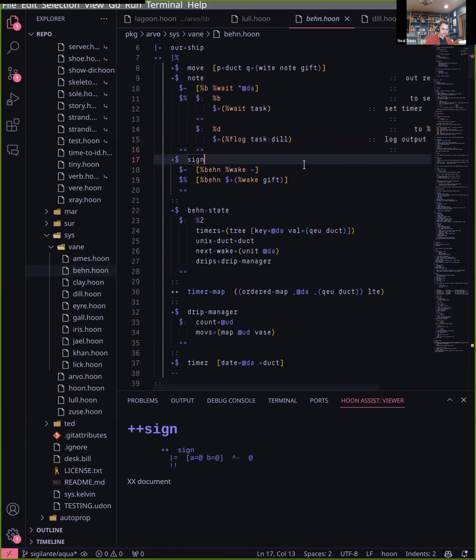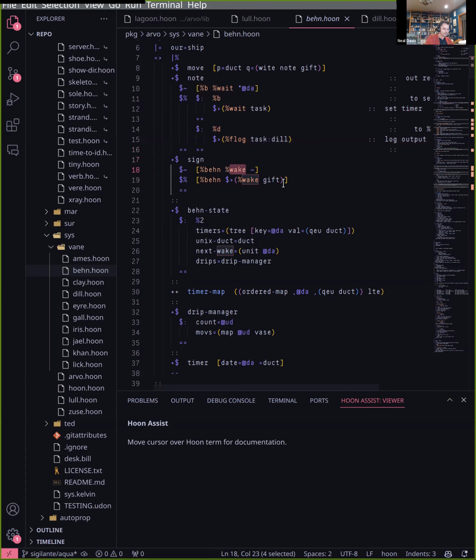So those are the notes that it expects to deal with, and the signs it expects to deal with are sending a wake, or a wake with a gift. So this is your drip case. So you're either just sending a wake back along your wire, or you're sending a wake with a gift because there's a drip wake up that needs to take place. Behn needs to track a set of timers. I don't know if there's value in this being a tree versus being a set. Yeah, it's probably for efficiency here.